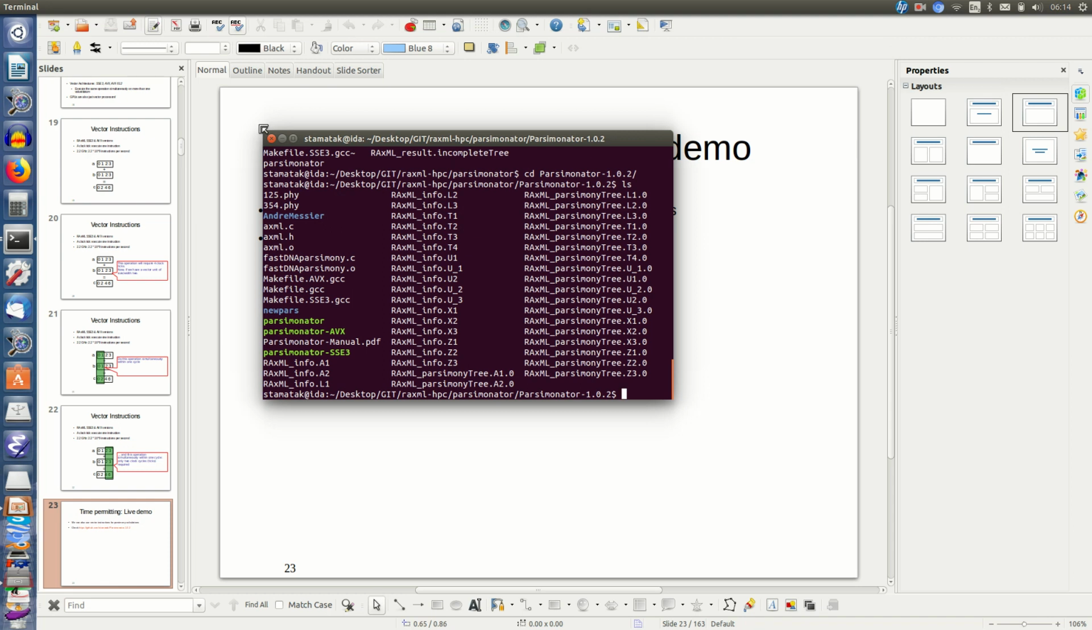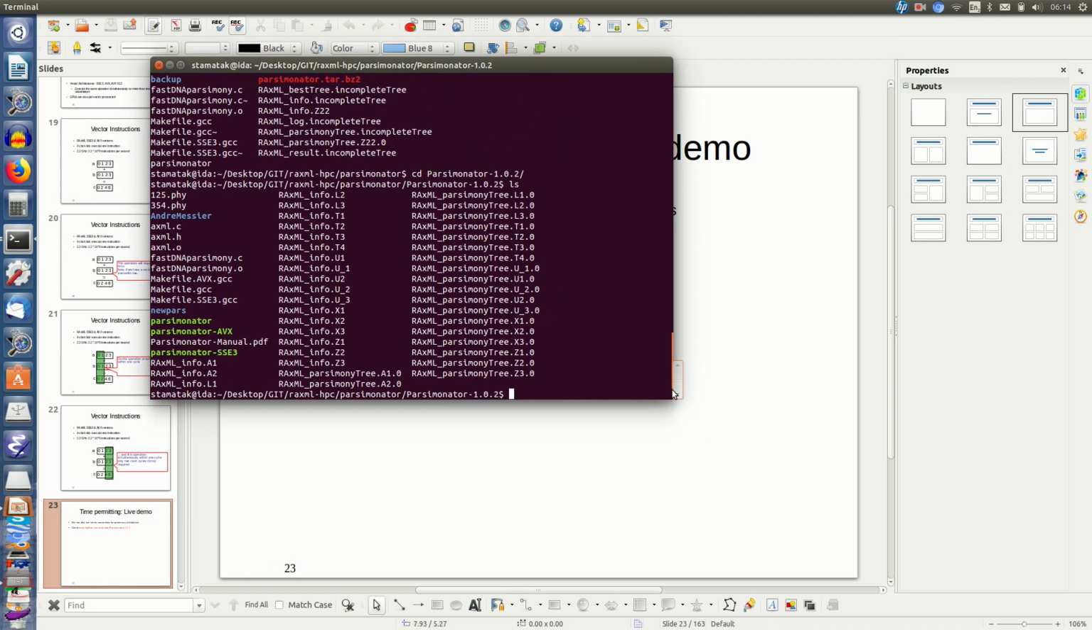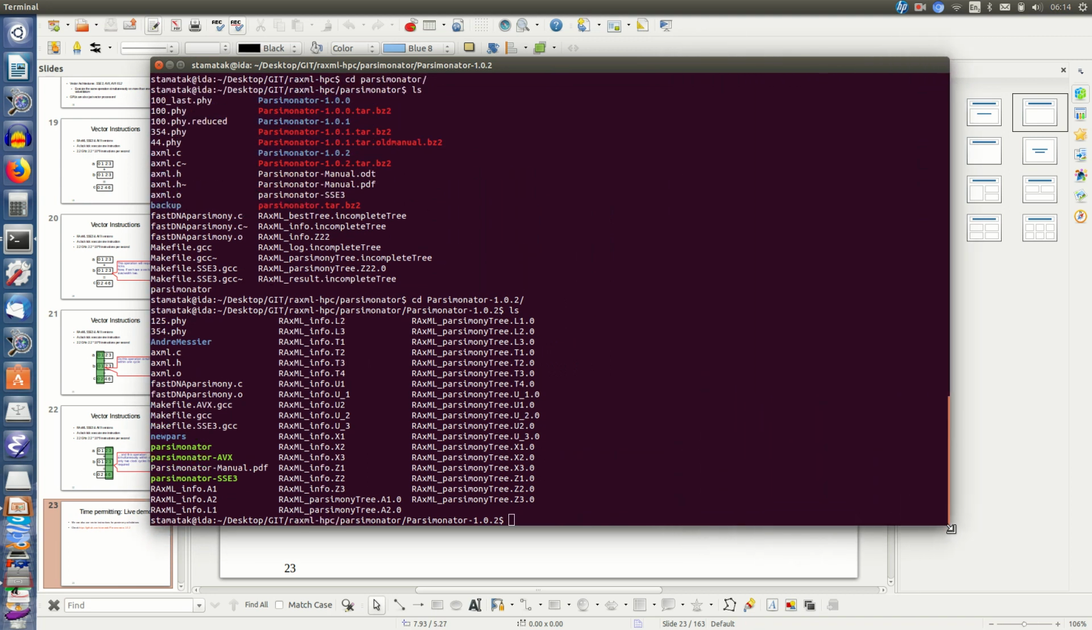Okay, so now I finally managed to find the code, and what we're going to do is measure execution times of different versions of this Persiminator. We have one here, Persiminator, that doesn't use vector instructions at all. And then we have two versions, Persiminator AVX and Persiminator SSE3, that use vector instructions. The difference between AVX and SSE3 is that the AVX vector unit is twice as wide, so it should ideally be twice as fast as the SSE3 vector unit.